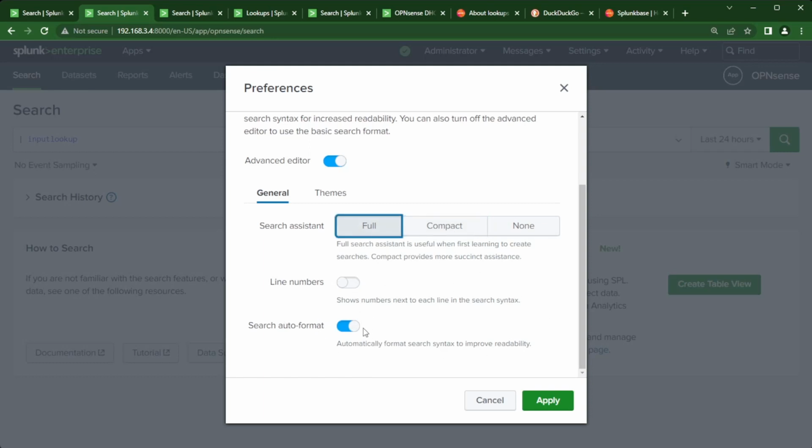And if you've ever noticed, when I hit the pipe, it drops down a new line. That's this search auto format. So I select it so it automatically drops a new line every time, and you'll probably see that here in a minute. So I'm going to go ahead and hit cancel.